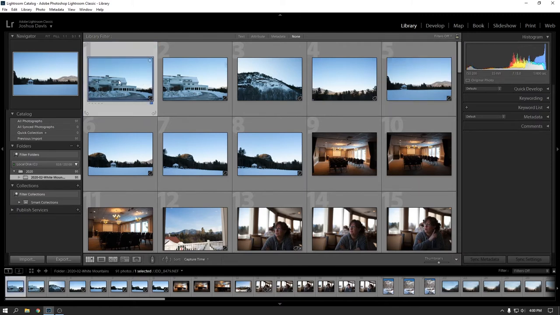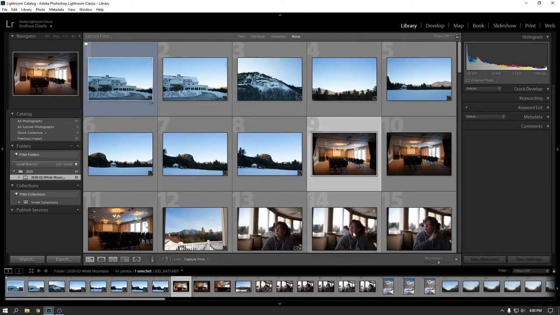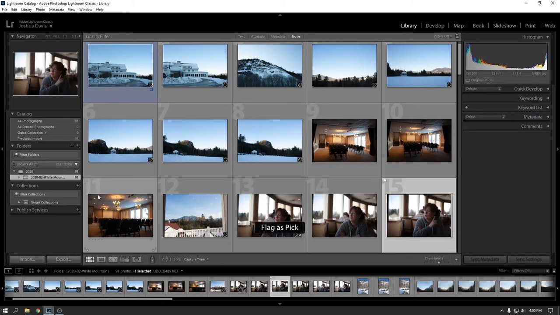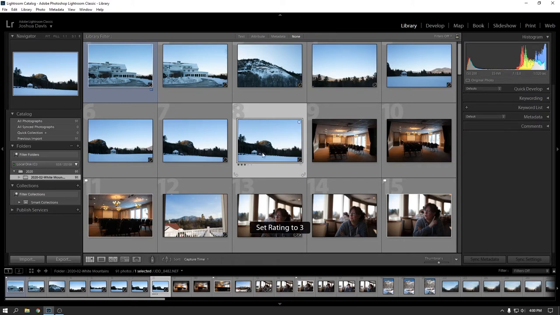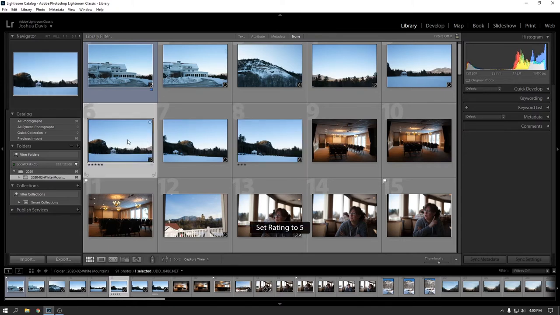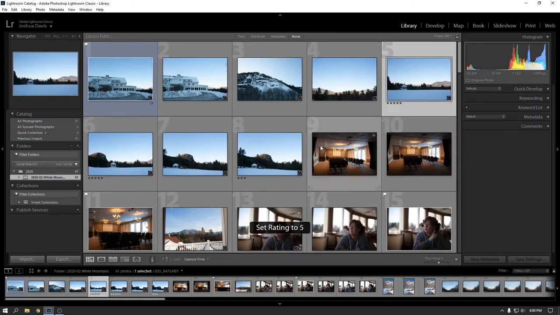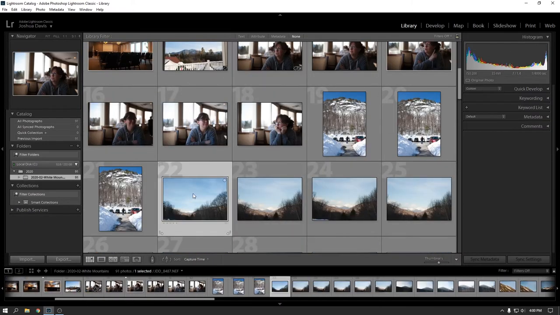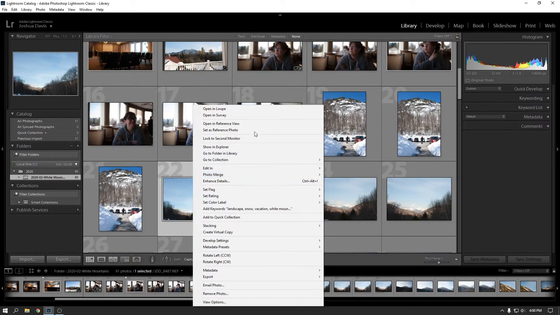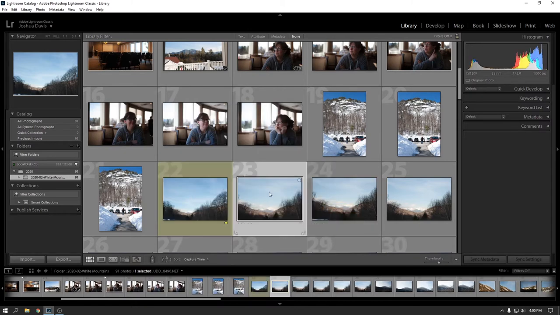Let's say I'm going to flag this one as a pick. I'll flag this one as a pick. I'll flag this one as a pick. Let's give this a 3-star rating. Let's give this one a 5, and we'll give this one a 5 as well. Then let's give some colors to some of these other ones. Let's see, where is it? Color label, yellow.